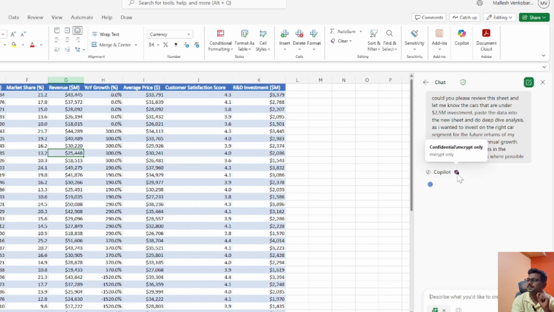Here you see this sensitivity label being applied automatically because of the document I'm using, confidential data, which has the numbers of the cost here.